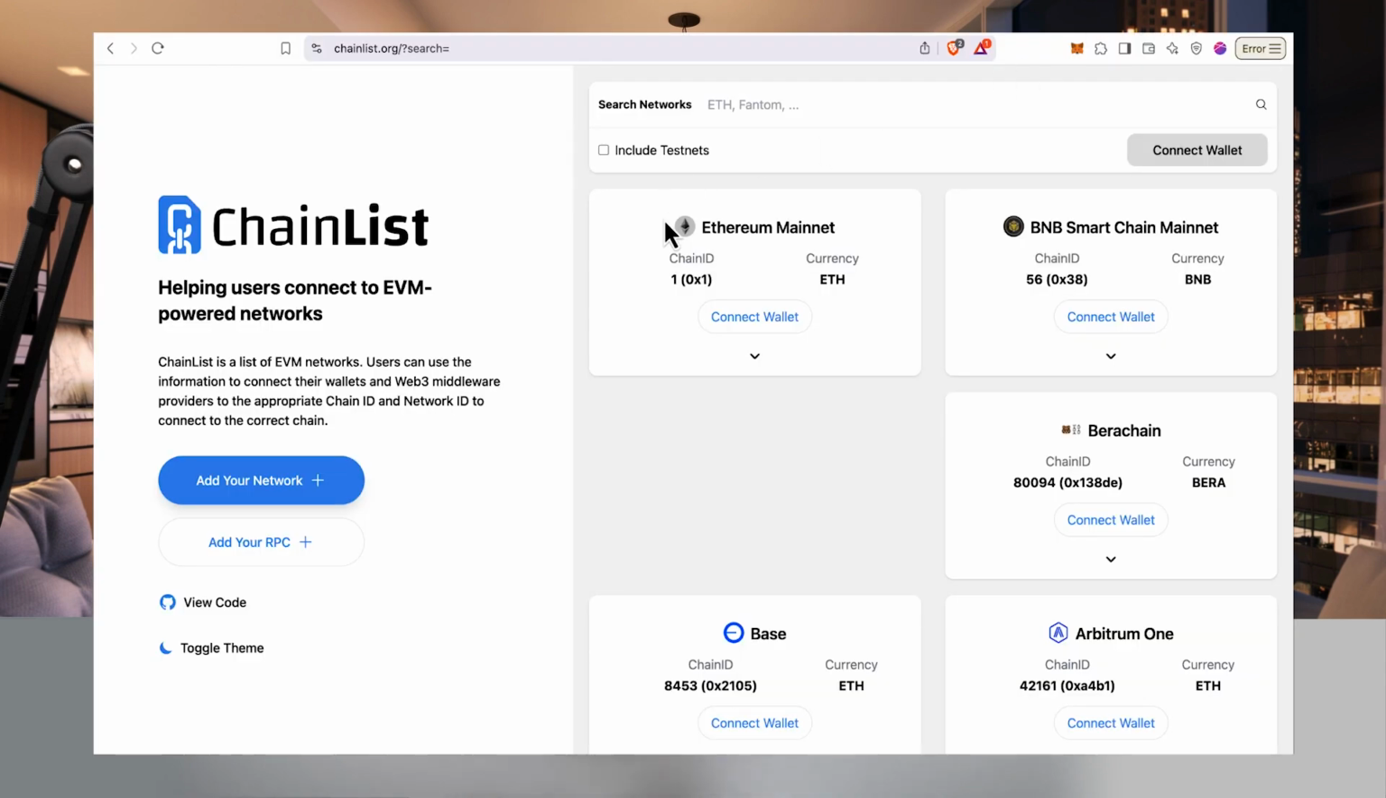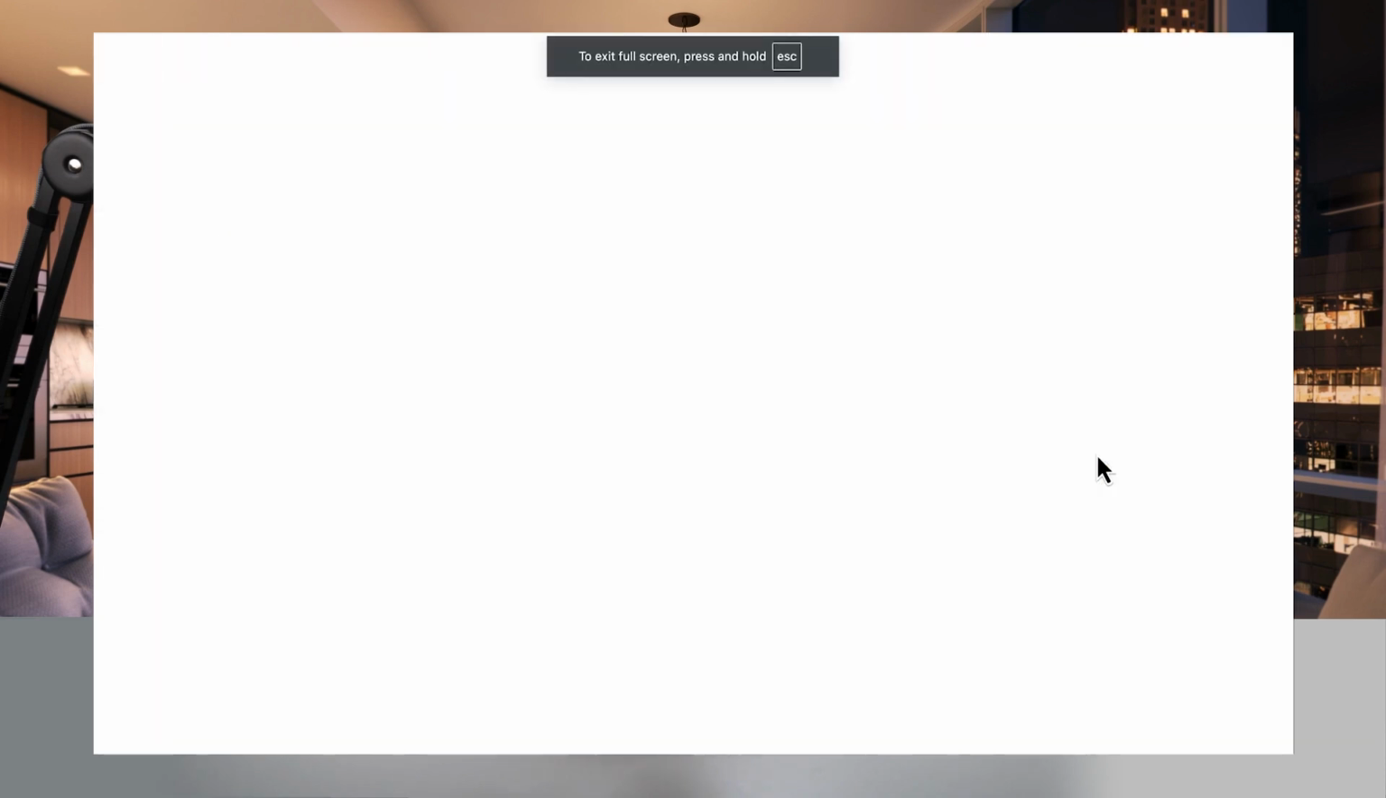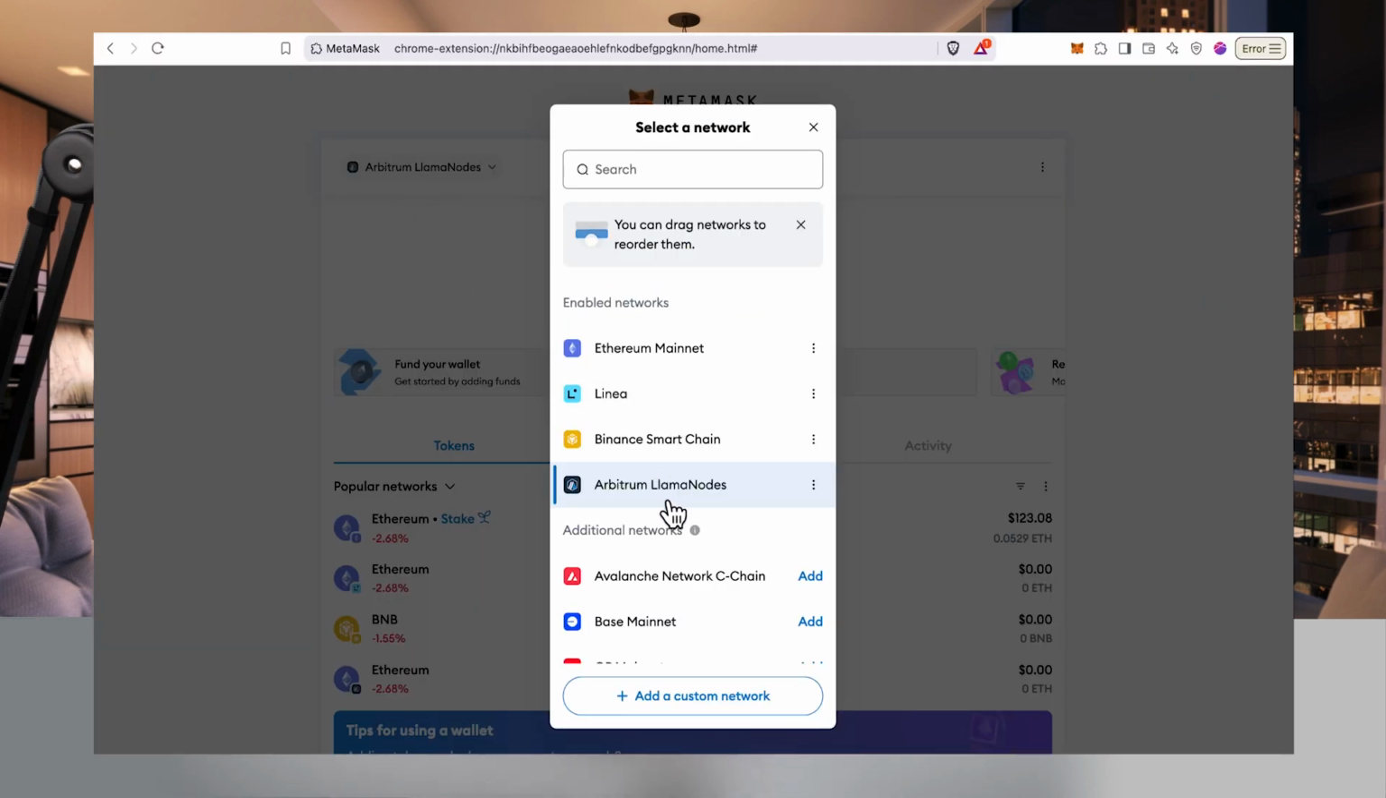But there's an easier way. Go to the Chainlist website, link in the description, select the desired network, and click Connect Wallet. Confirm in MetaMask. Done! The new network has appeared in the list. And this way, you can add any Ethereum-like networks. However, you won't be able to add networks like Tron, Ton, and the popular Solana to MetaMask because they are structured differently and require separate wallets.